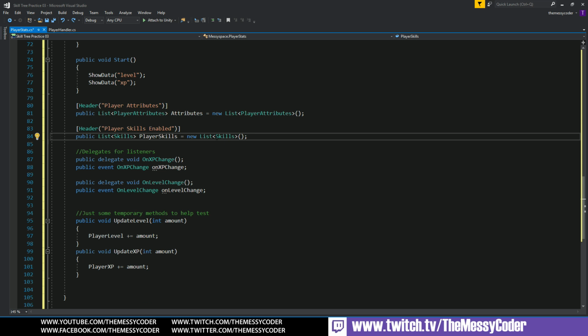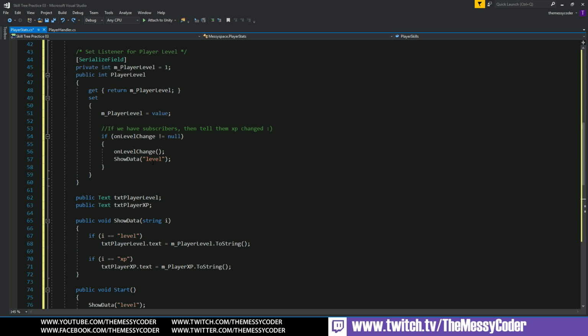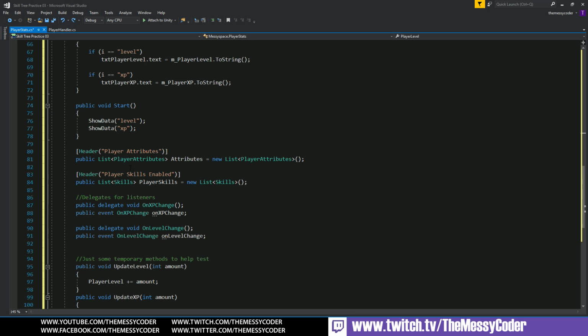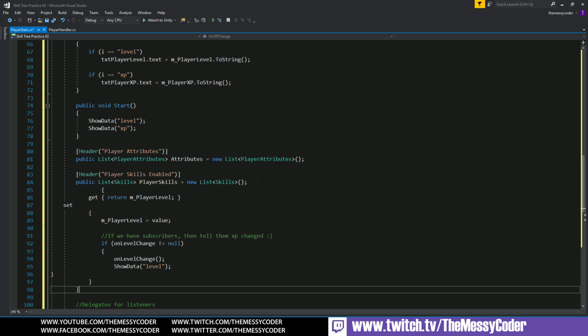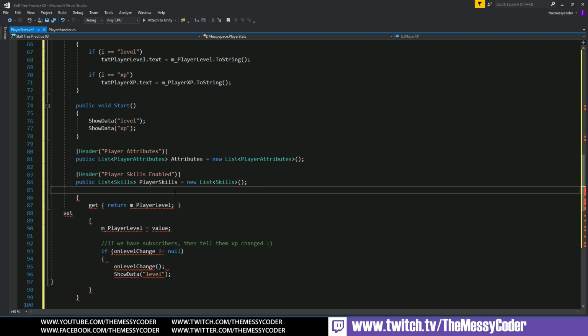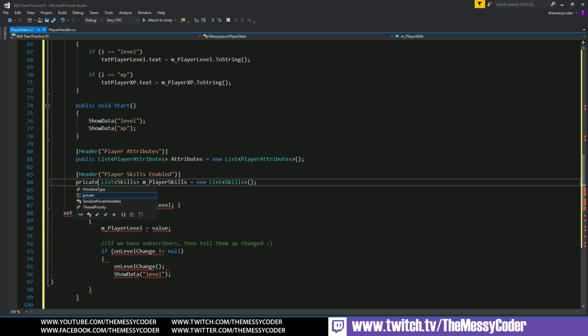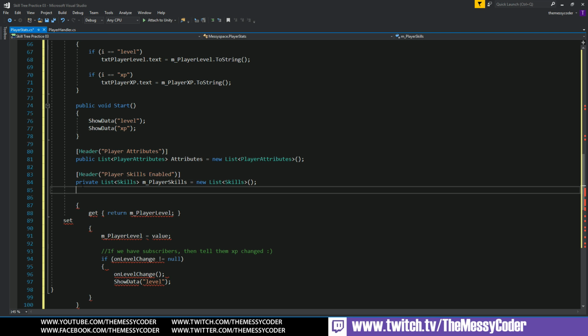Now we want the player skills to work a little bit like we had these ones up here for the levels. So let's grab this here. Lovely. And where are we? Player skills. So I'm going to stick this under here. Oh, that makes it a little bit dirty, doesn't it? And we're going to change this to be a private. And we'll put here a public list skills, and this one will be called player skills like the last one was.